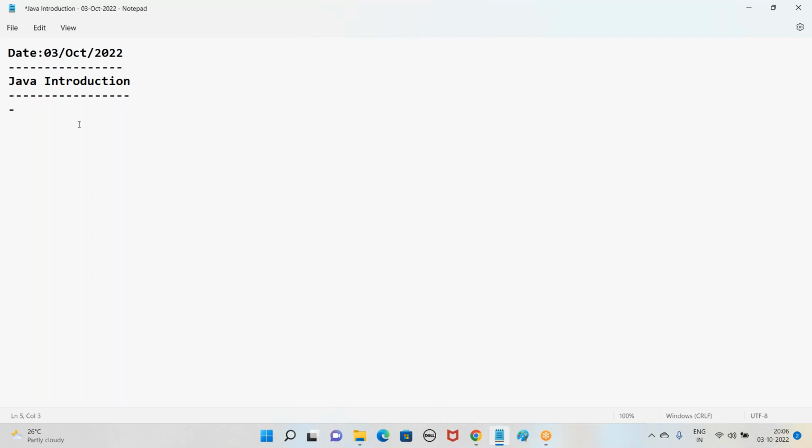Then example programming languages of object oriented? Java. All right. What else? Python. Right. C++, .NET, PHP, all these are object oriented. So Java comes under object oriented. You can see Java is an object oriented programming language.